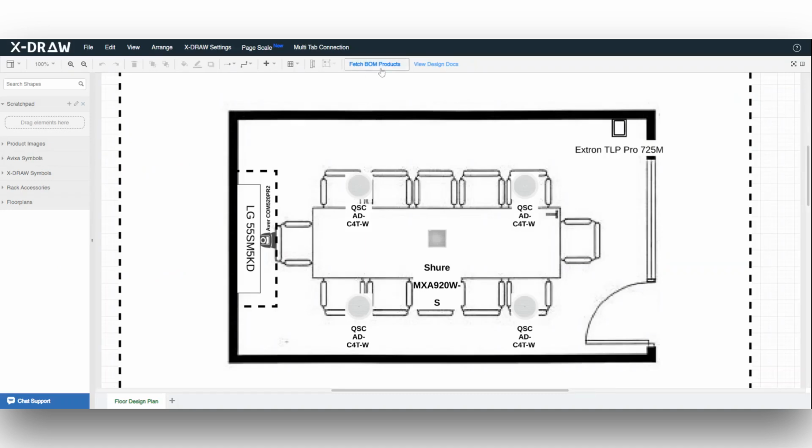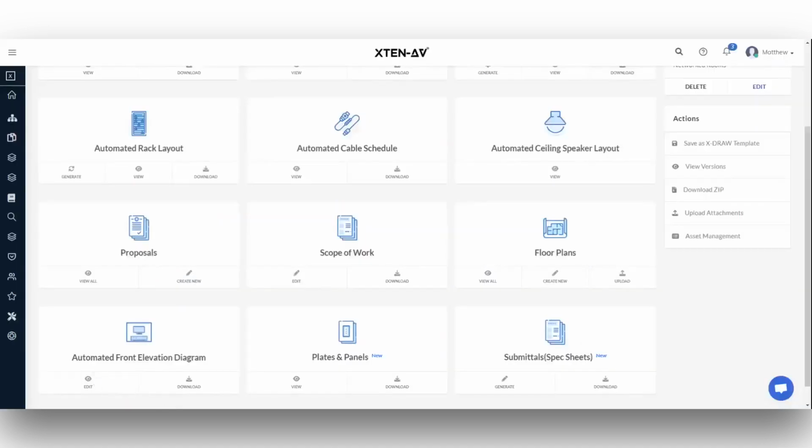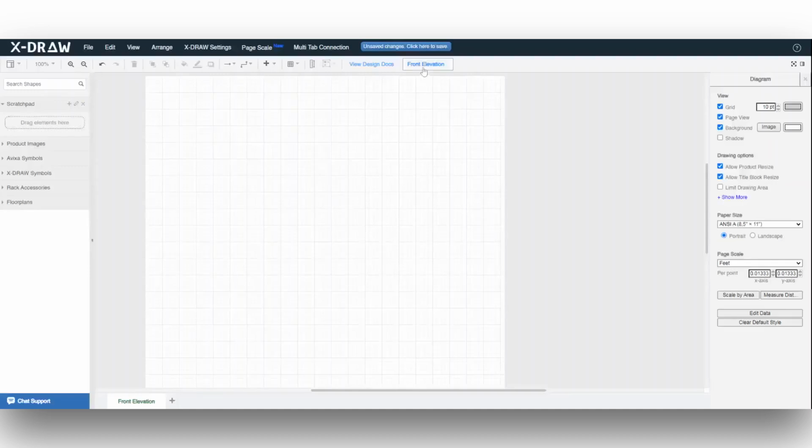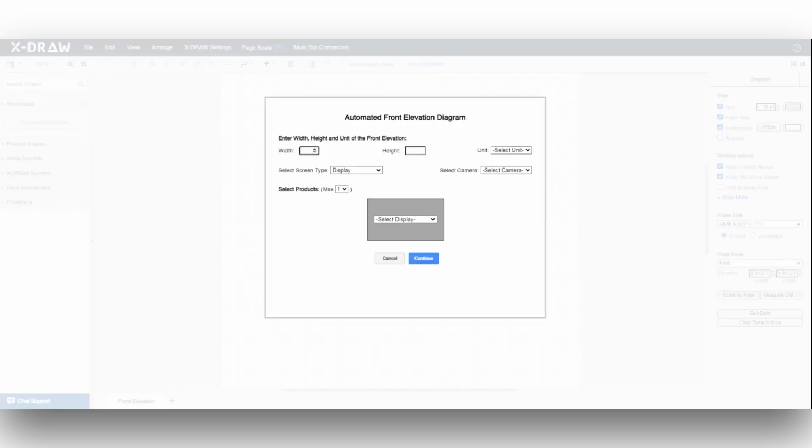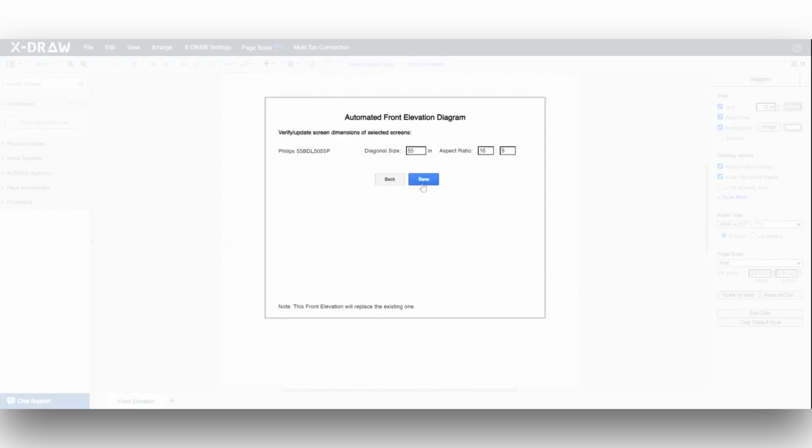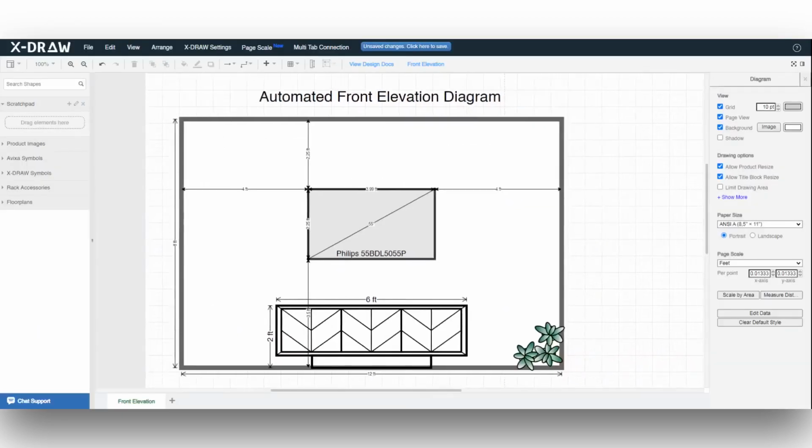Next, we have the automated front elevation diagram. Fill in the room dimensions, select the display, and the diagonal size aspect. Your automated front elevation will be created.